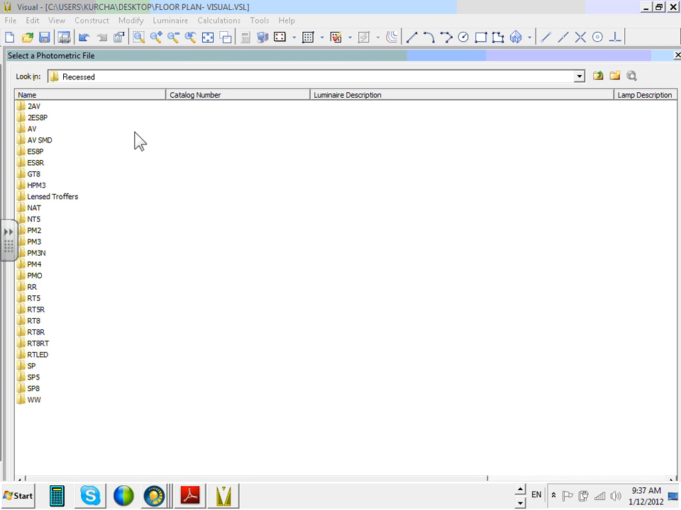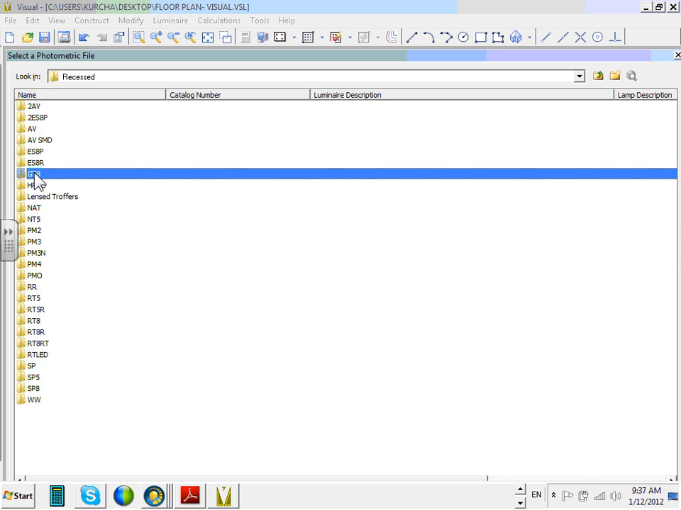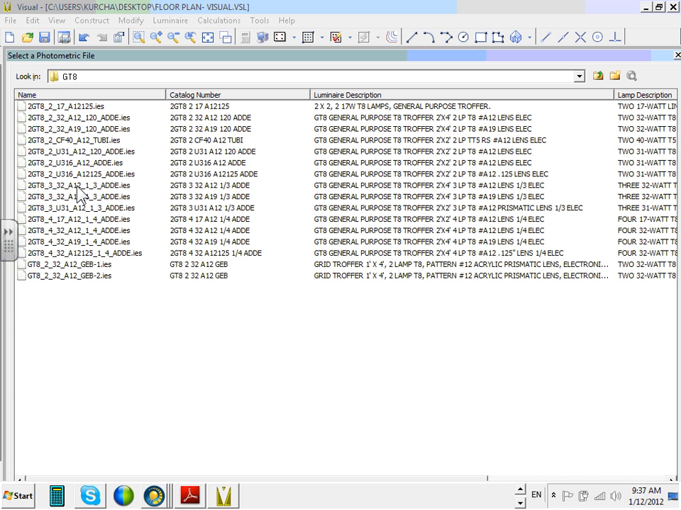Everybody's following with me? I'm picking this stuff from right here, from the description. Recessed. Now, what type of fixture am I using, Chris, my friend, is GT8. Do I have a GT8 here? Yep. There you go. And these are all the options that you have as a GT8.